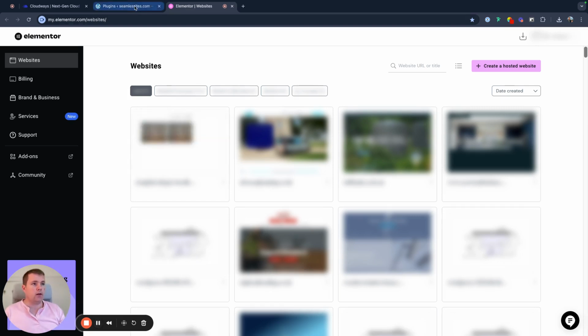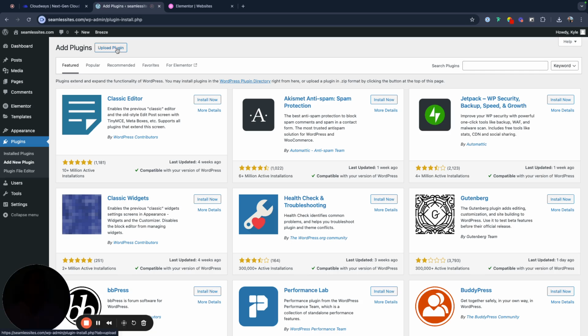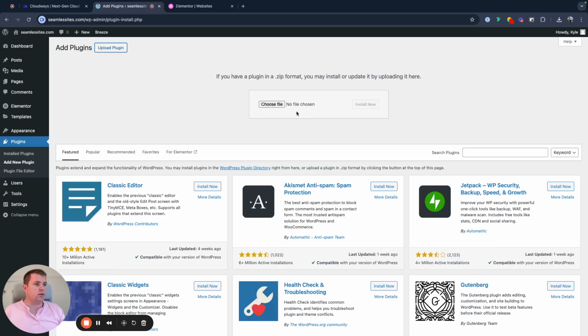So after that, we can go back to our site, and then we can add a new plugin. I want to upload a plugin, and then we'll choose our file and then find it on our machine. So my file was on the desktop there. So then we can select our file and then hit install now.